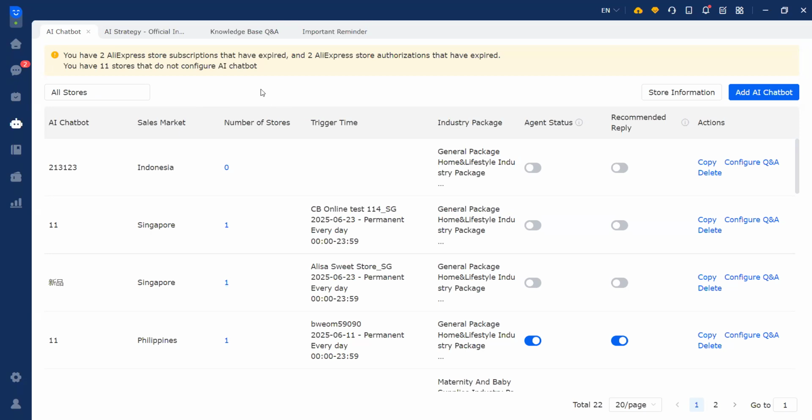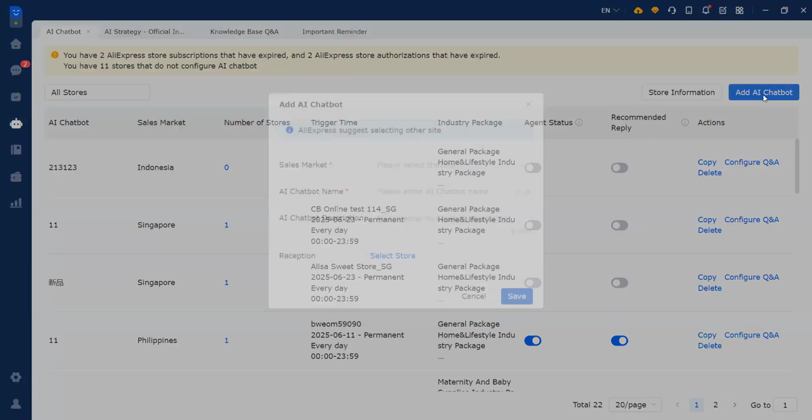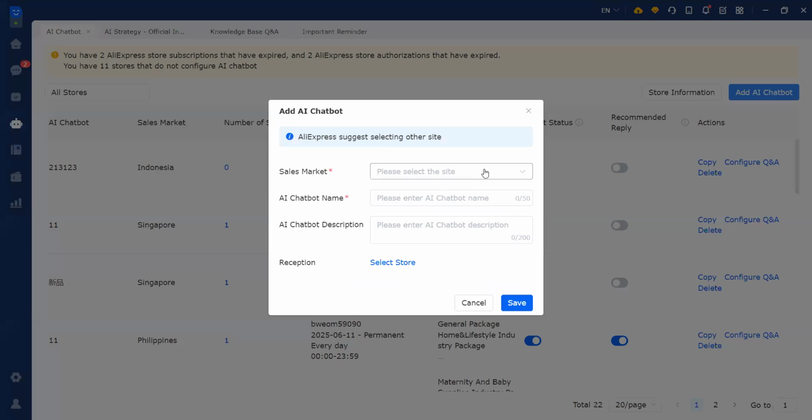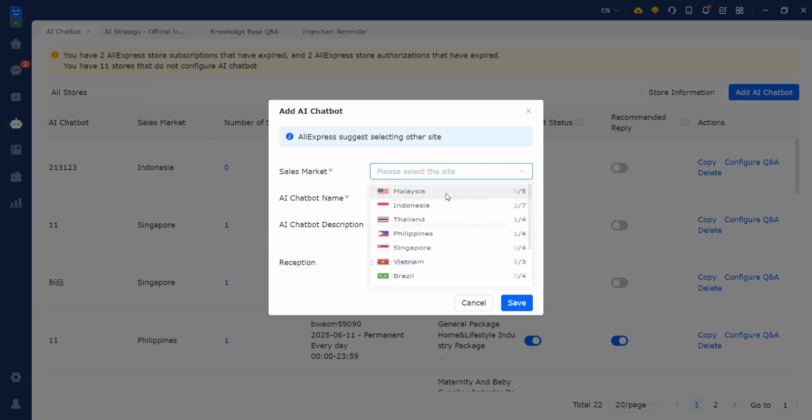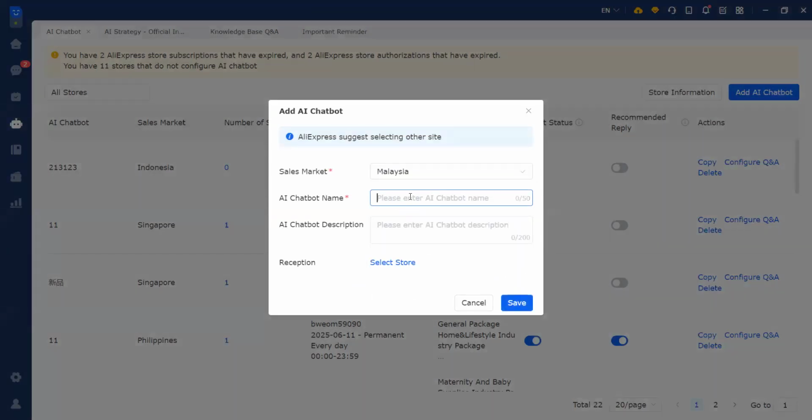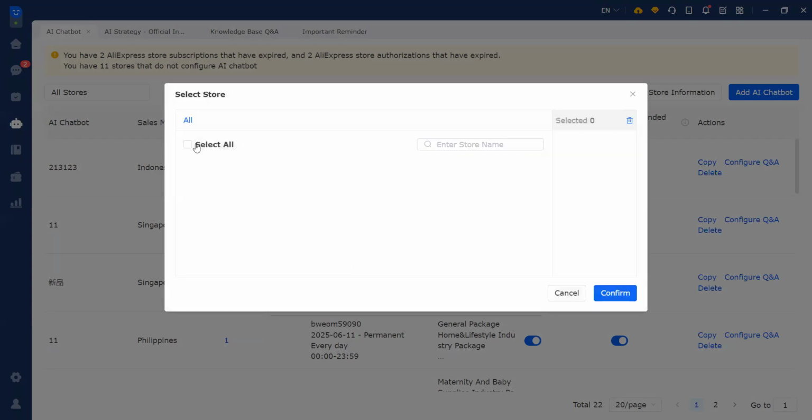And how can we use the AI chatbot? The first step, if we want to create a new AI chatbot, is to click AI chatbot here. And here you can choose the sales market. For example, I will choose Malaysia. And here you can name the AI chatbot, and also add a description if you want. And then you need to select the stores. If you have a store, you can select it from this page.